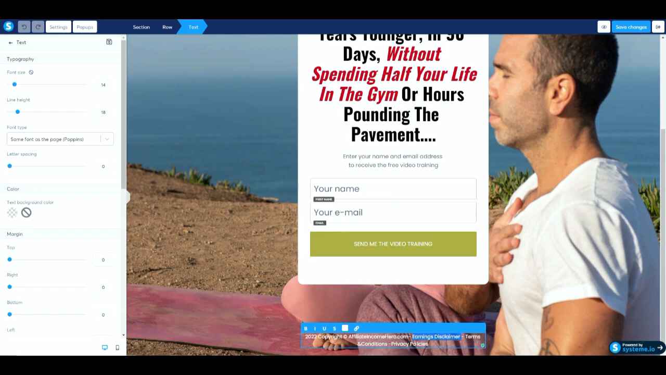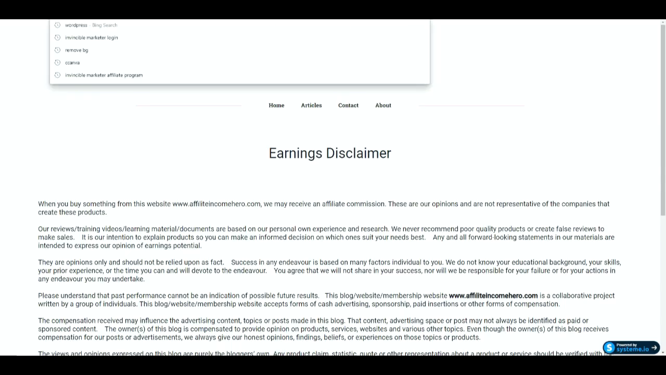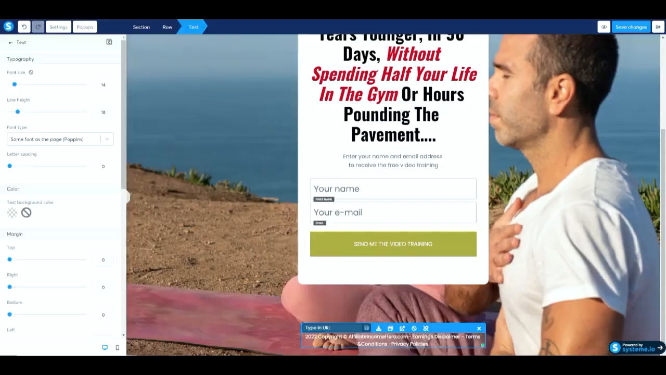So we simply highlight the text. We click the hyperlink, so we're going to do the earnings disclaimer first, which is this one. So I'm going to copy this page, go back to your template, and then we simply type the URL in here and click save, and then that is now hyperlinked.